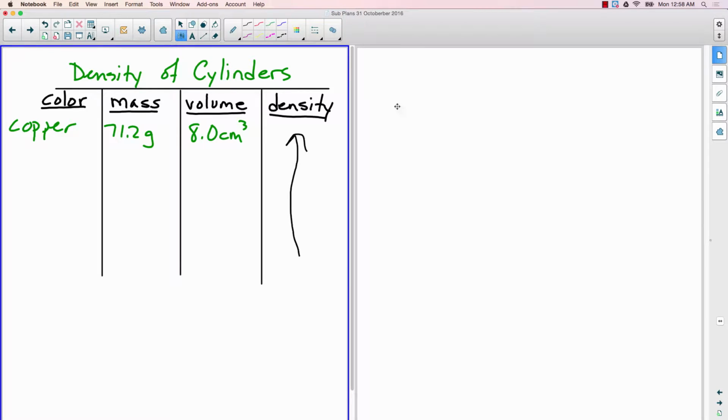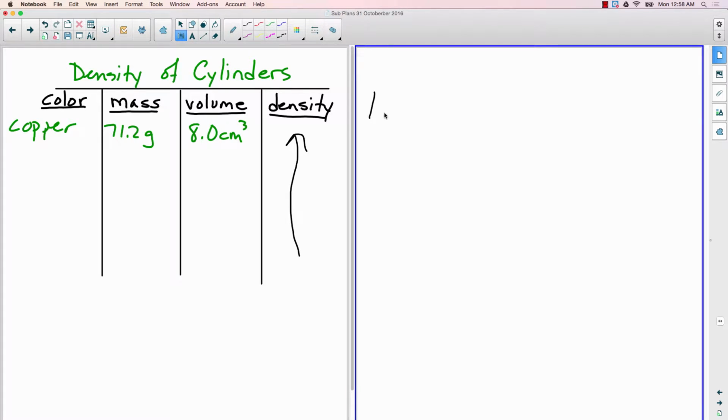So the first thing that you will do will be to create a T-chart. I'll actually write the formula first, which is the first step. D equals M divided by V. Then you're going to need a T-chart. You will name the T-chart the color of the cylinder. You'll have mass as one of your values, and you'll have volume as the other one.